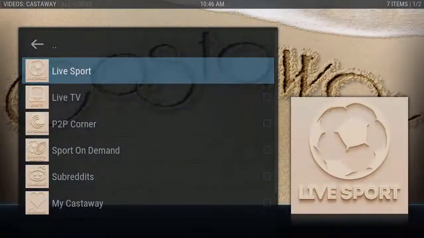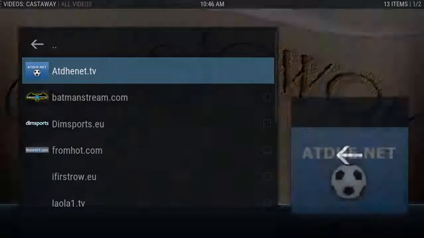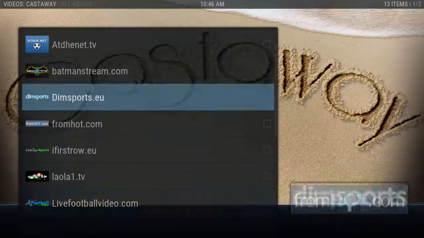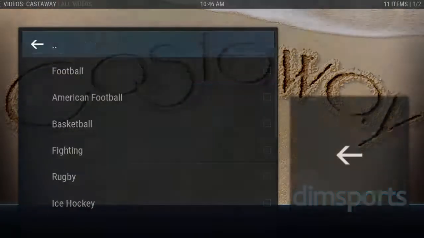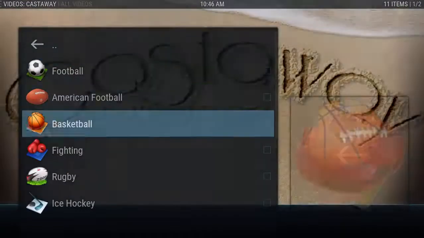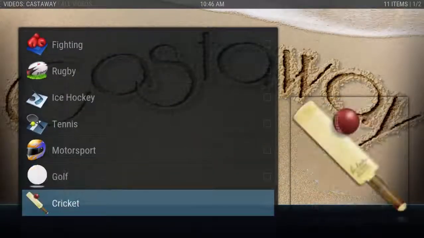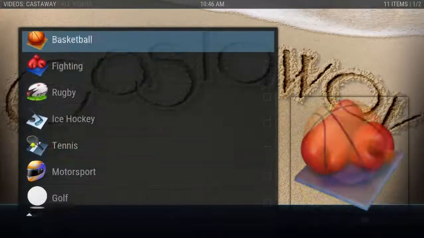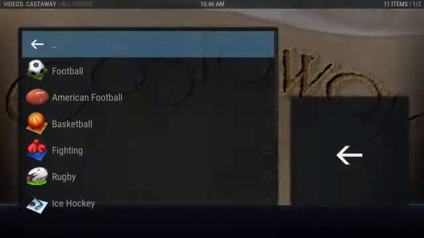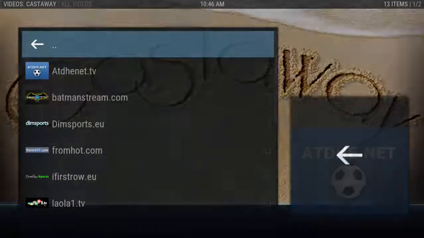There you go, and then Live Sport. Then it's got all these different places you can select links from. I use either First Row or Dim Sports, usually. And you can go down to they're fighting or whatever. And you can find streams for about anything.